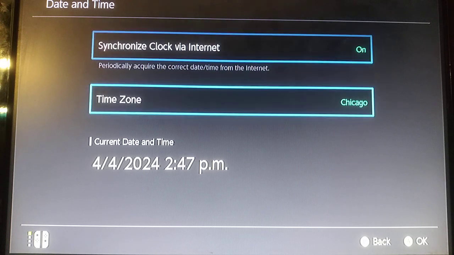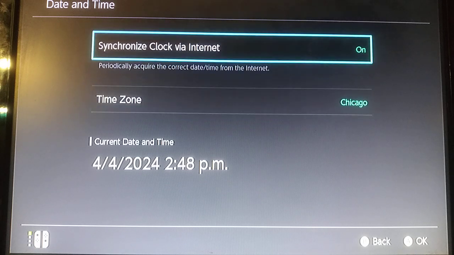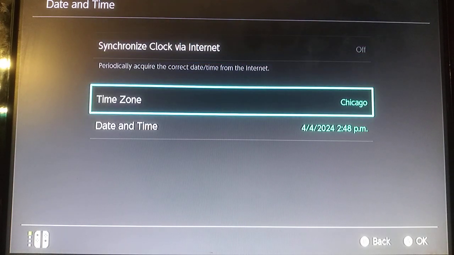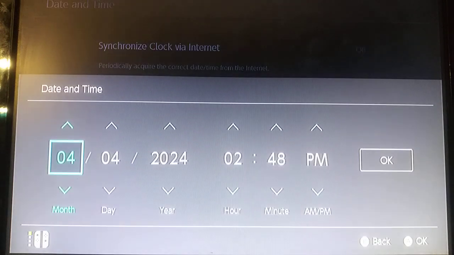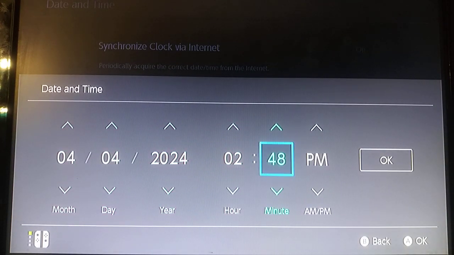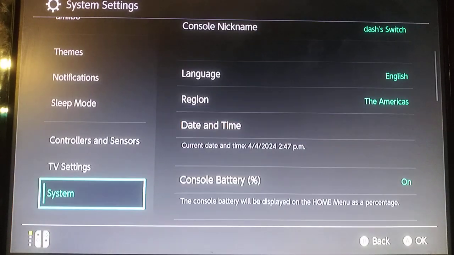Okay? So there are two different ways you can time travel. You can click on time zone and pick different time zones, but that will only affect the clock and the date very slightly. But if you turn this off completely, you have the option of date and time, so you can change the date however you want. So you got to be careful of that because it does affect the game in different ways.